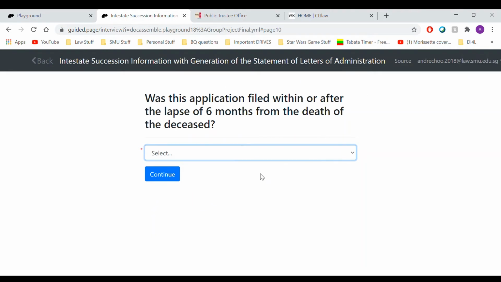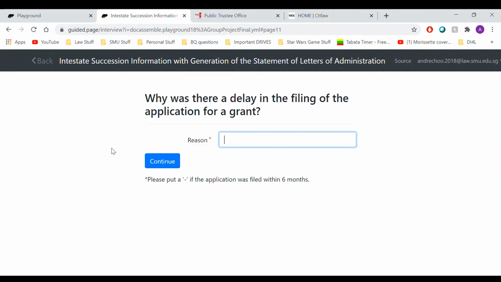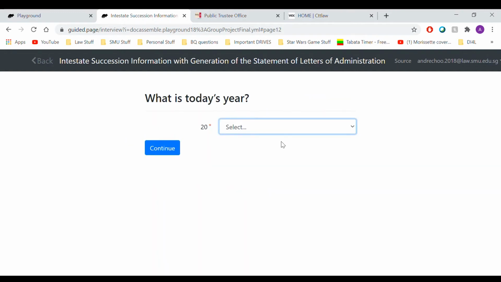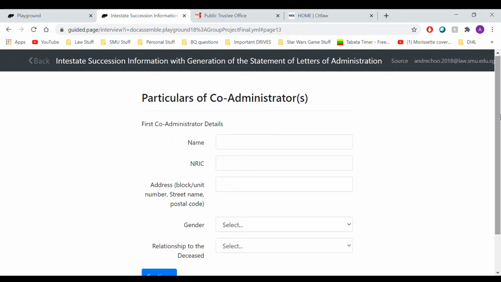Next, it will ask you if it filed within or after the lapse of 6 months. The system will then prompt you for a reason for any delays, which you can just put a dash if it was filed within 6 months. So you hit continue. It will ask you for today's year, which is 2020 for the demonstration.